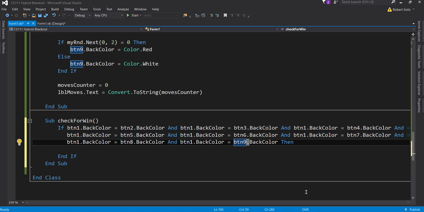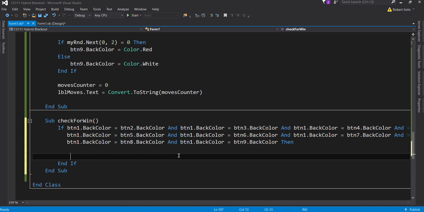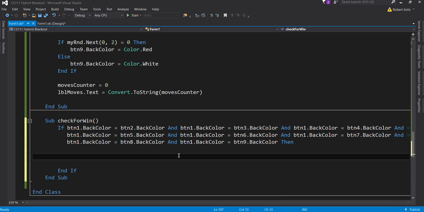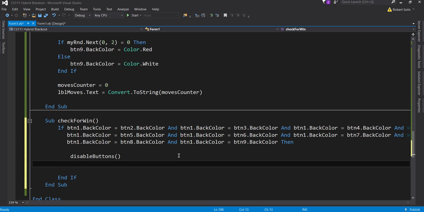And now I'm going to remove this overwrite function here by double clicking it. So now we're back into the insert mode. So in essence what we're doing is we're saying if all of the button colors are the same, then what do you want to do? Disable all the buttons because you've won. So I'm going to disable all the buttons. The only way you can play a new game now is to click the reset button.